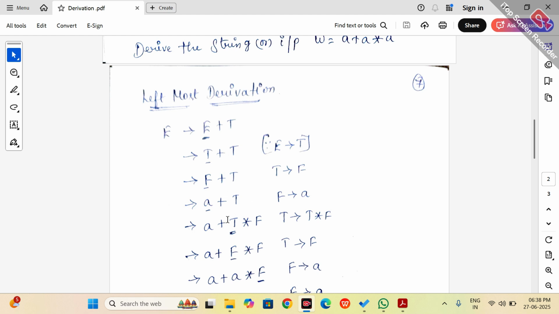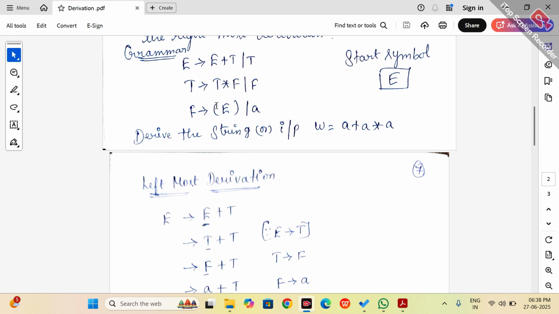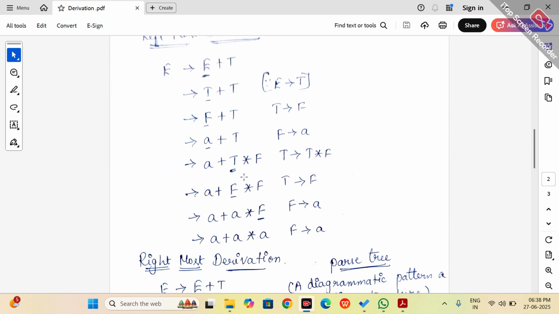So now we have to replace this T. For T there are two productions, T asterisk F and F. Suppose you choose F, then the asterisk does not come, but in our input the asterisk is there. So we have to choose the T asterisk F production here. T is replaced by T asterisk F.